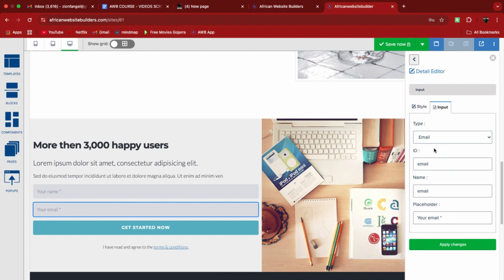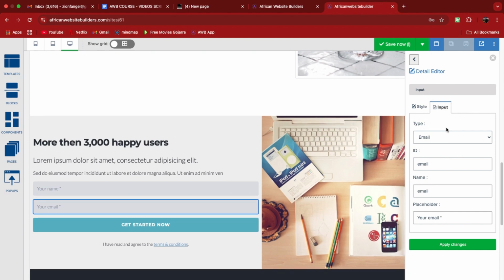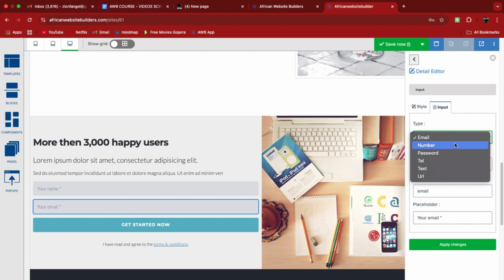You will see the following input options. Type. Select what type of information the field should ask for. Here are your options. Email. Use this if the form is asking for an email address. Number. Use this if the form is asking for a number, e.g. age, how many times they visit the gym.